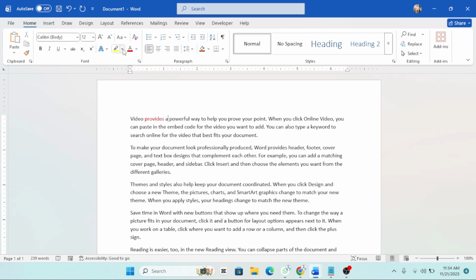Now, if you want to highlight your text, click on the highlighter option in the toolbar. Then, select the text you want to highlight. And it's done. And that's it. You've learned how to change font color and highlight text in MS Word.